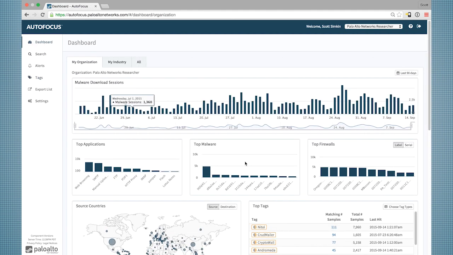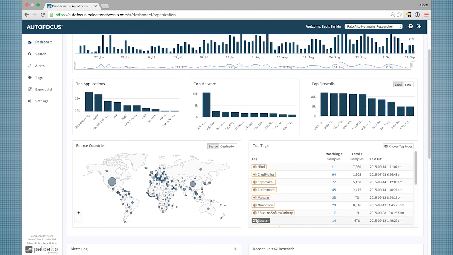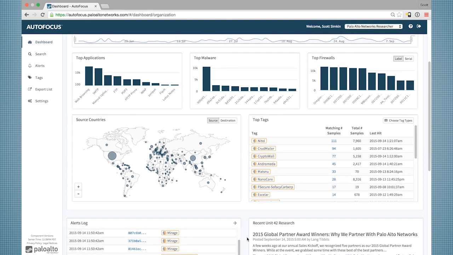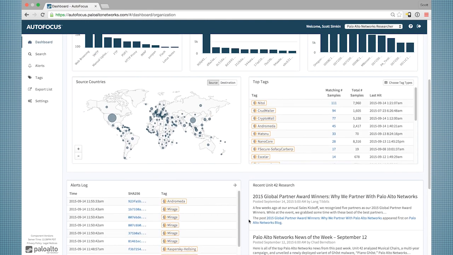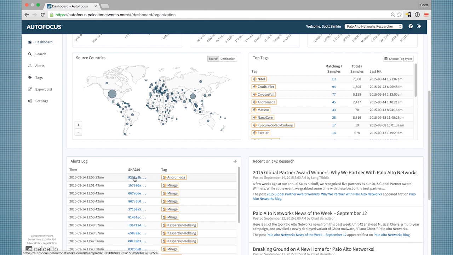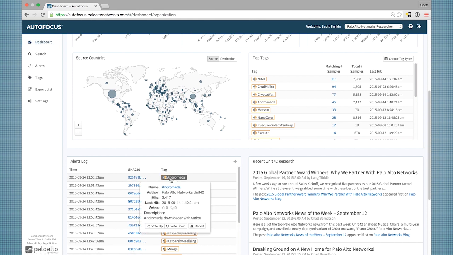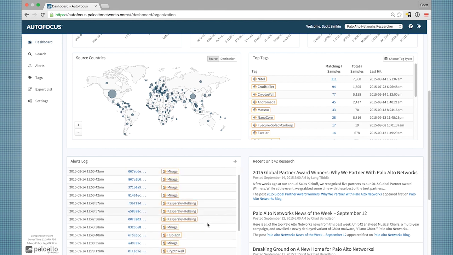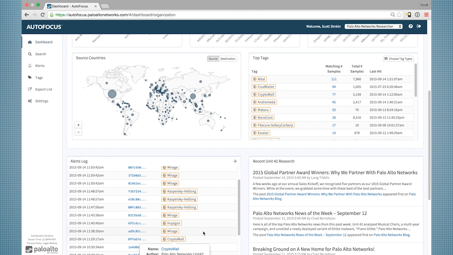So getting into alerting, like I mentioned, you will immediately see what threats are on your network and what tags have been triggered. So you can see here Andromeda, as well as Helsing and CryptoWall.